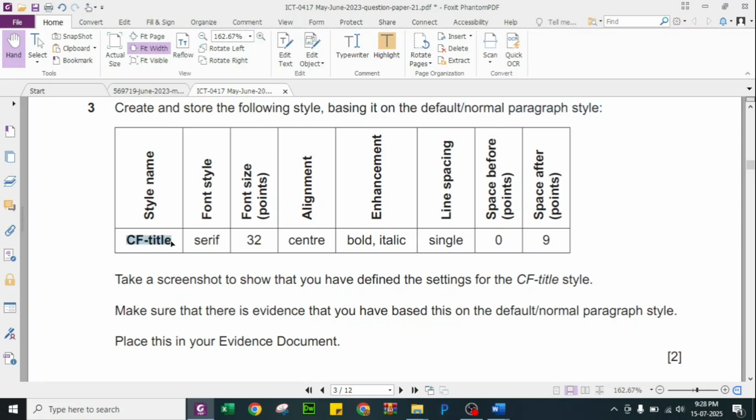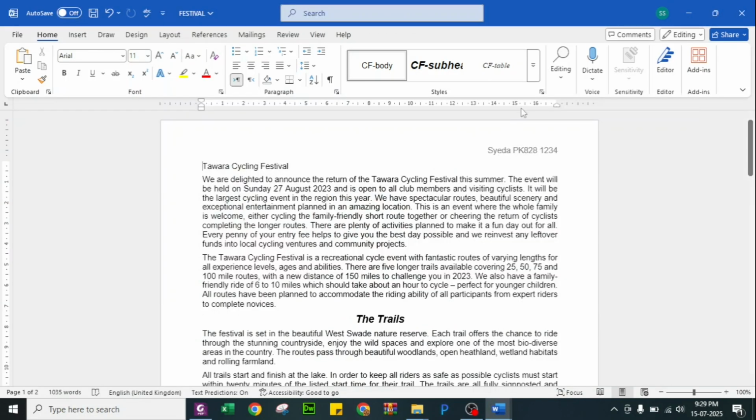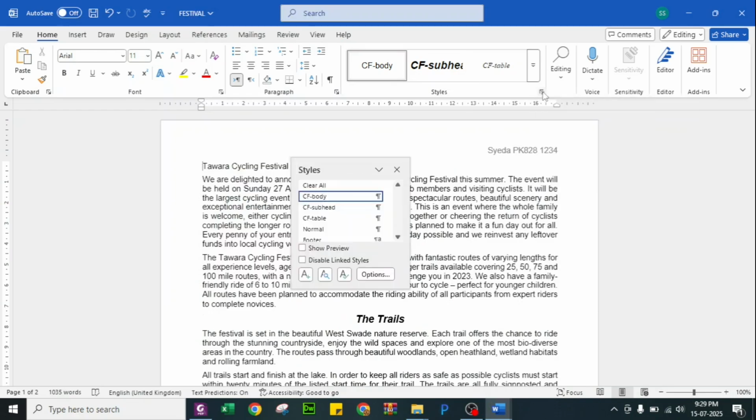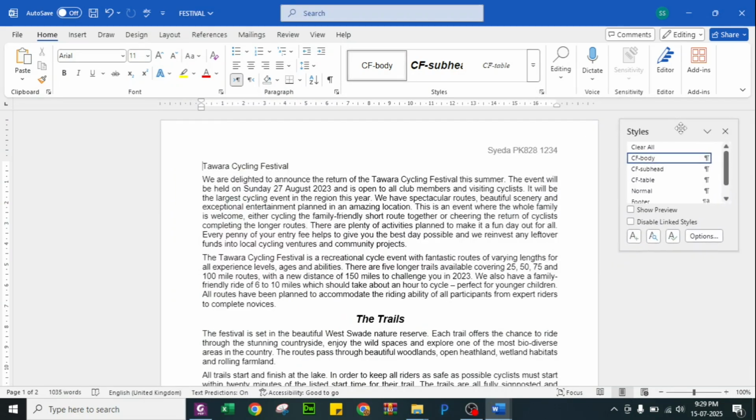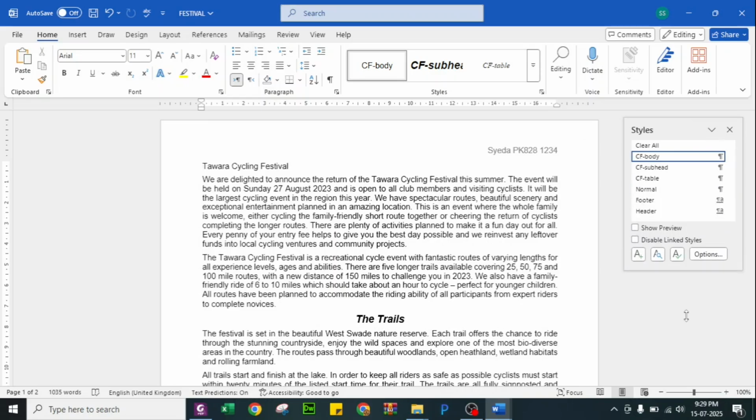Okay. Control C. So take the screenshot to show that you have defined the following. Okay, fine. Means first we will create and then we will paste the screenshot in the evidence document. So let me go to the document. This is the style area and this is the dialog box launcher. Let me press it and bring this style bar at the side. Fine. Now there is no title style, so I am going to create it.